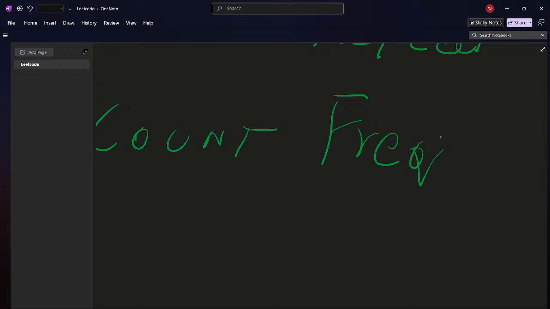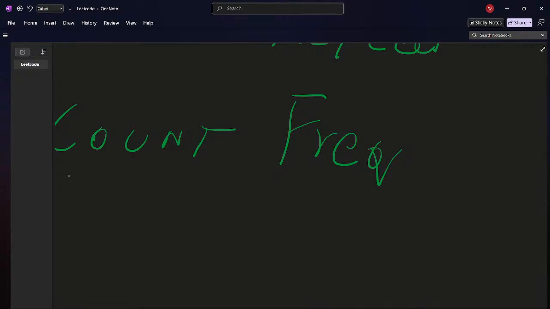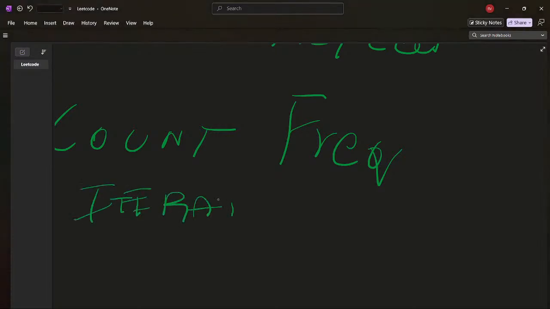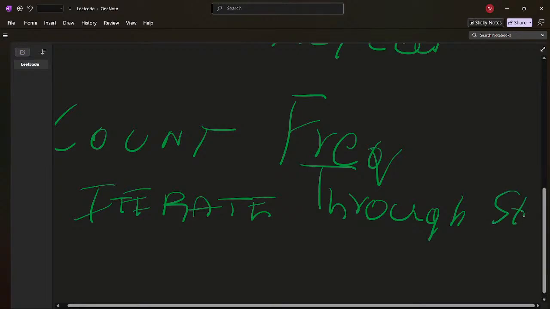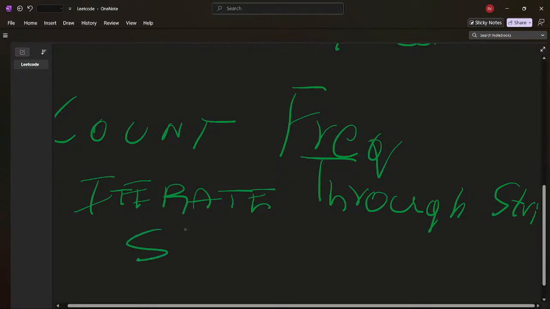And what is the second step? The second step is to iterate through the given string. For this, what we'll do? Traverse the string from left to right.